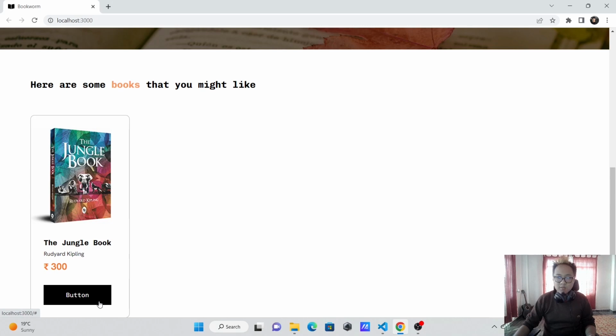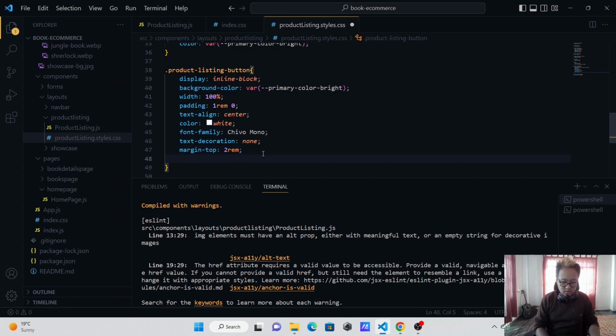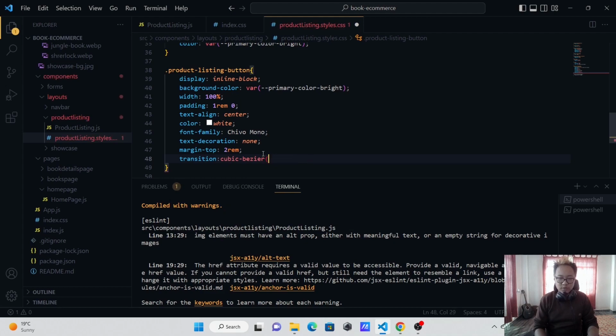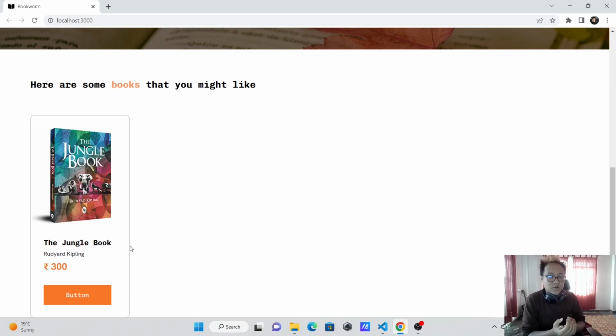Final thing, I want to have some animation over here, so let's go back to our product listing button and add a transition of cubic-bezier, 0.2 seconds, and ease-in will be the transition effect. So let's just save that and see how this works. And there you go, guys, this beautiful animation is there. And we have also set up a basic layout for the product listing of a single product, and we're going to use this same layout for every product.